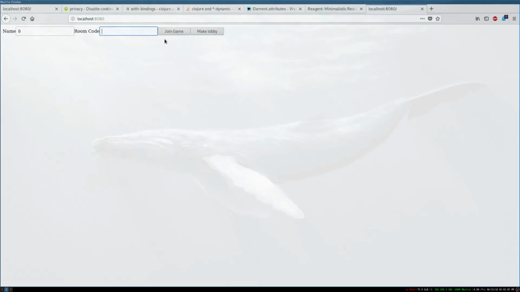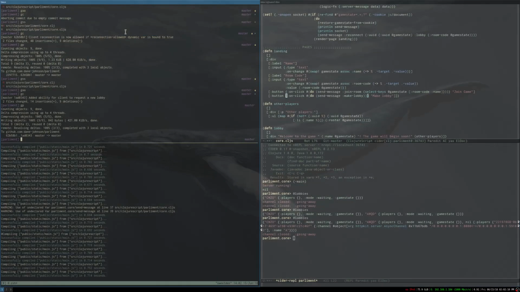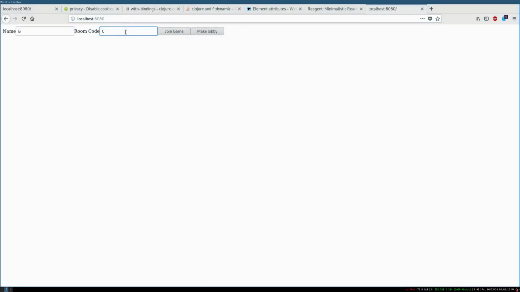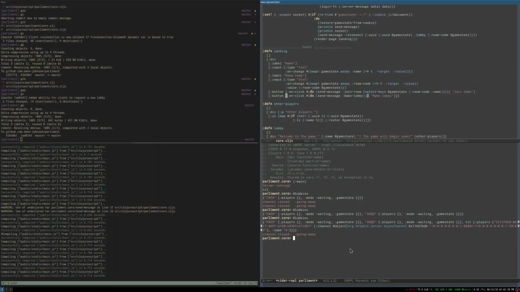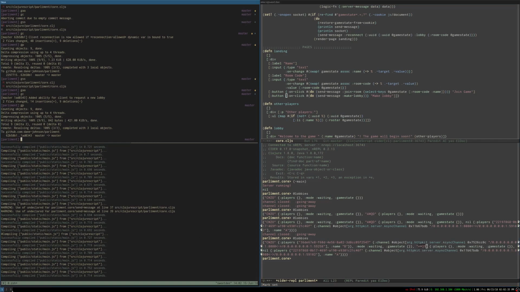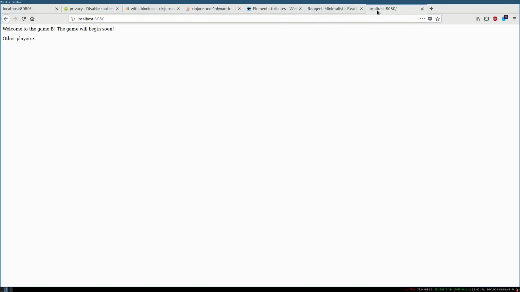Okay, let's see if that fixes our issue here. So B wants to connect to room code CWZO. Okay, and let's take a look at the lobbies. Yes, so player B is connected to CWZO. Player A is connected to room AWQD. And you know what? Just for good measure, let's have a third player connect. Oh, copied over B.